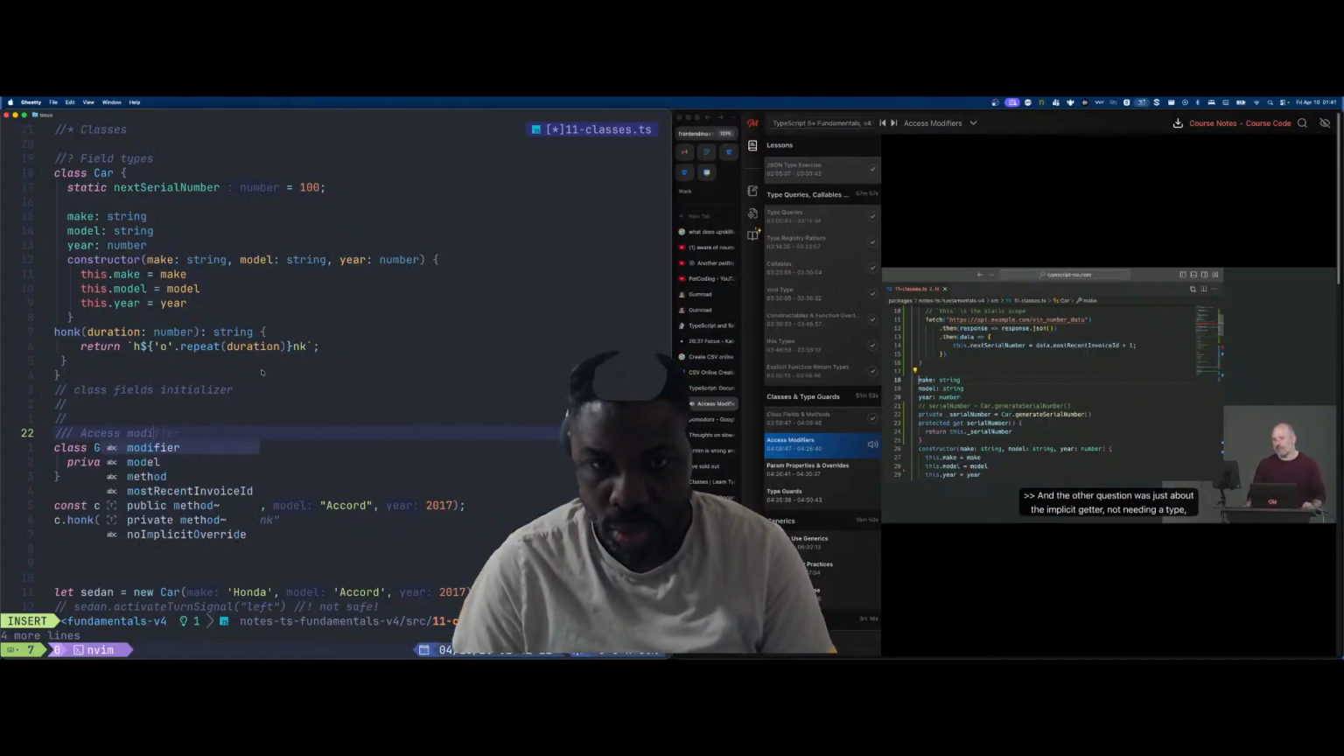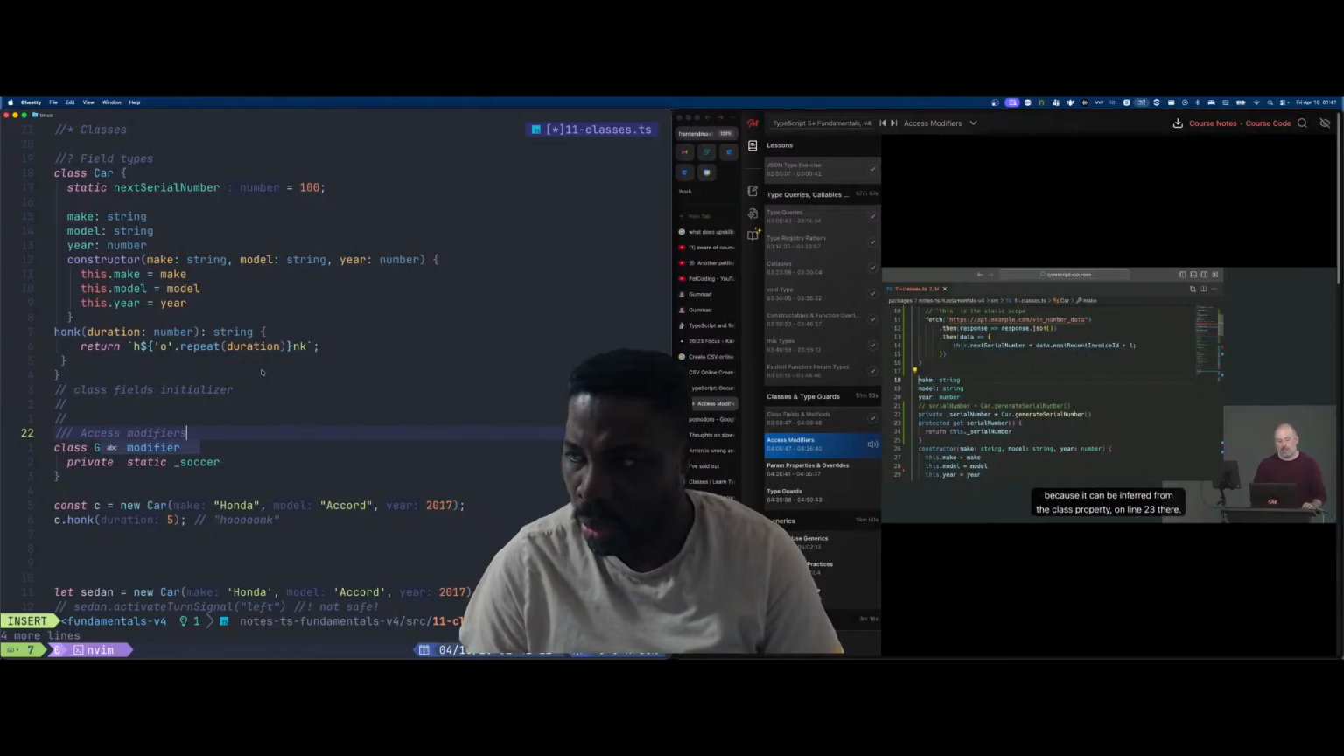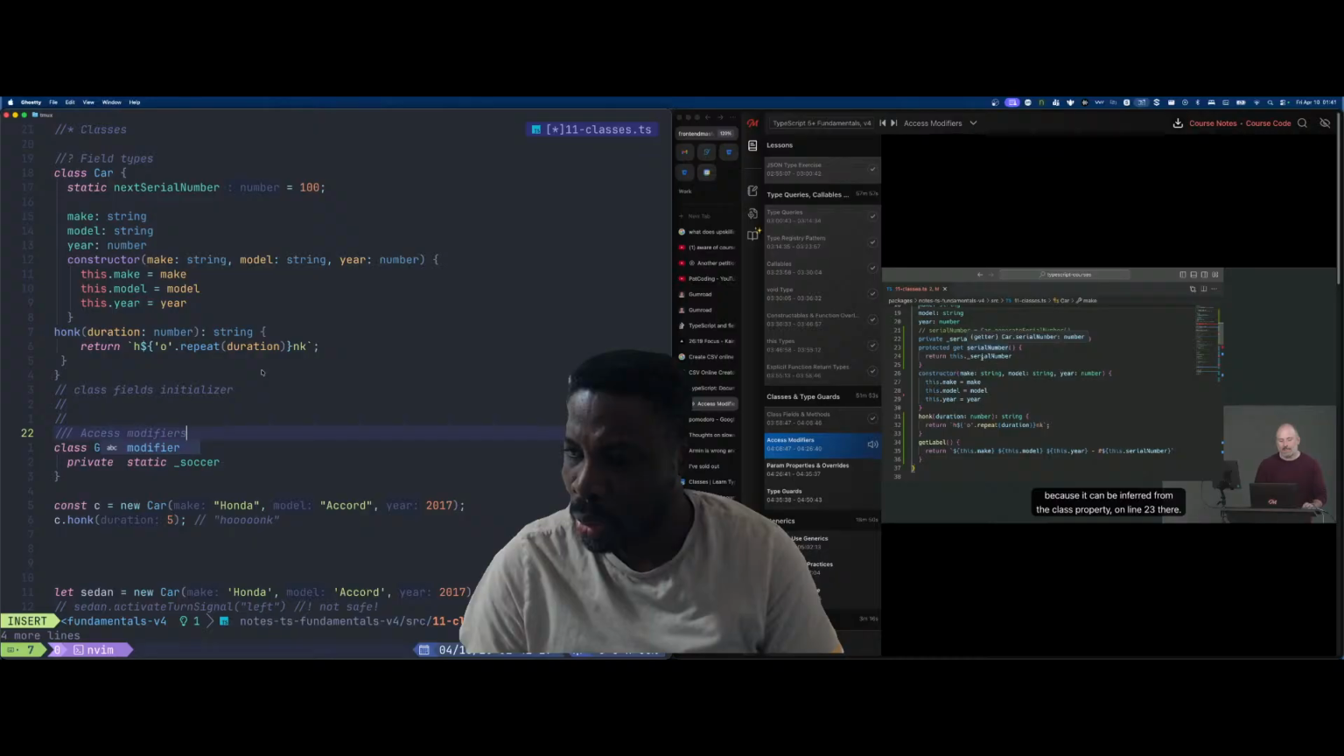And the other question was about the implicit getter not needing a type because it could be inferred from the class property. Line 23 there. Yeah, it's inferred from the return type here. So unfortunately, if we did this, I'm going to follow my own advice. Yeah, return types are inferred. It's a good idea to add the return type here.